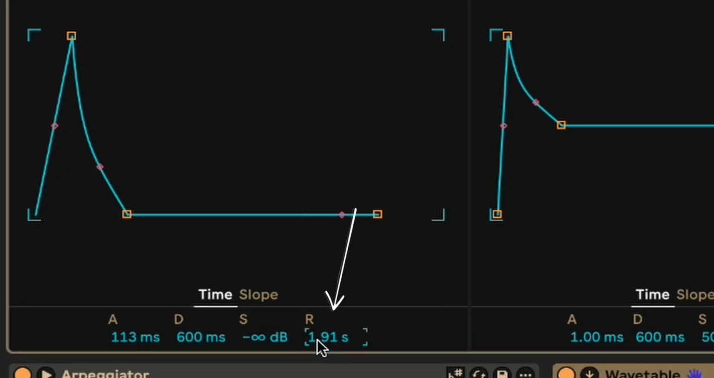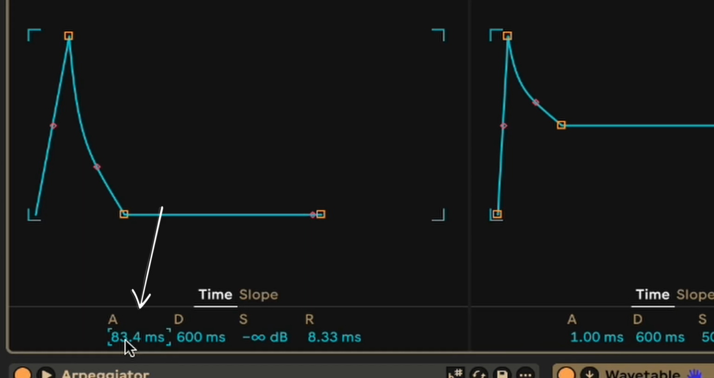Okay, let's say we want to tighten this up a little bit, make it more percussive, let it fit in with the drums a little bit. So, first thing we'll do is we'll come and we'll decrease the release time. Let's go over and decrease the attack.